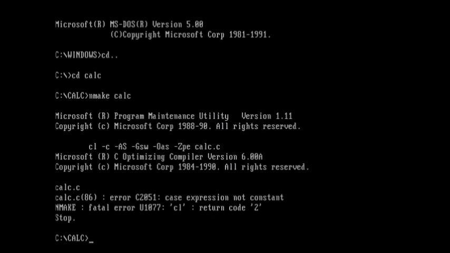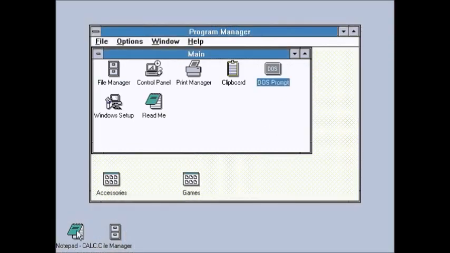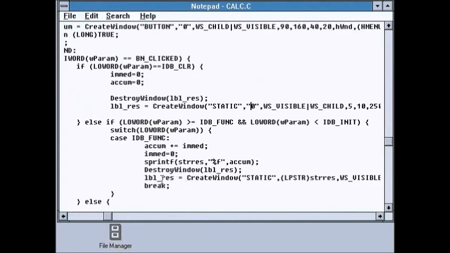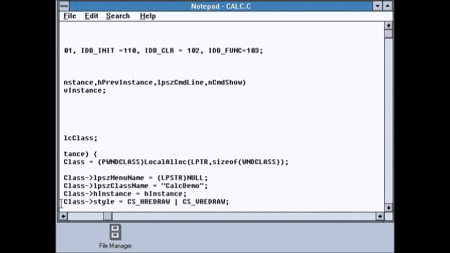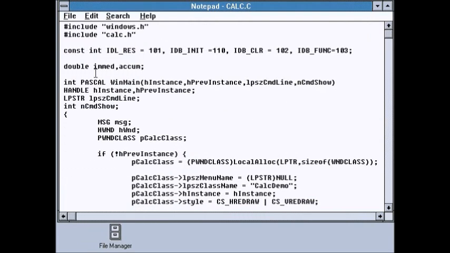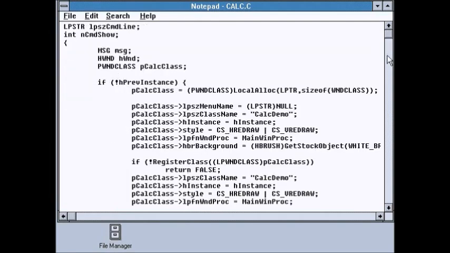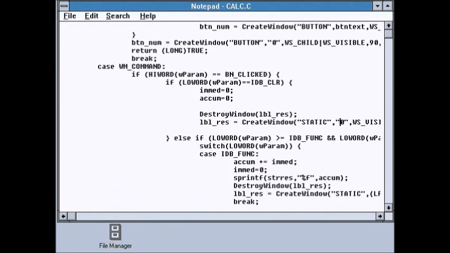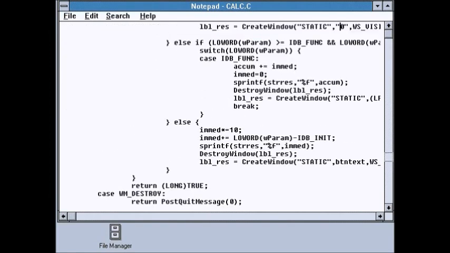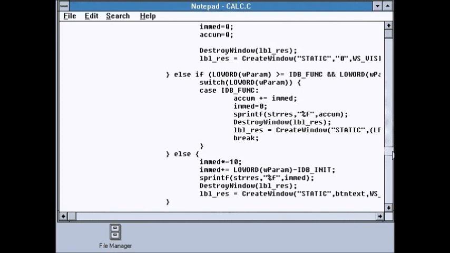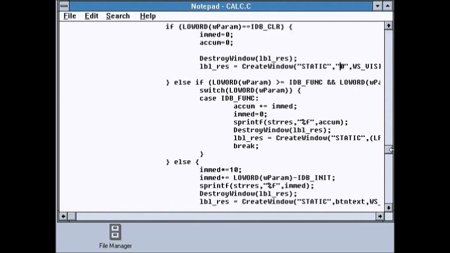Okay, looks like there's probably the case statement. Case statement not closed. Oh, that is a constant. No, that is a constant. Oh, that's okay. What did I call it up here?